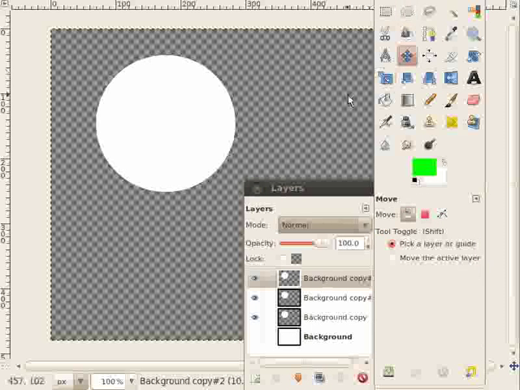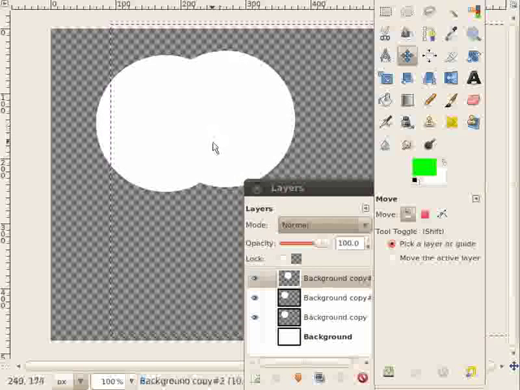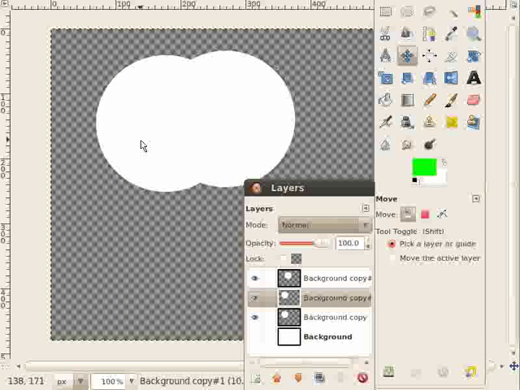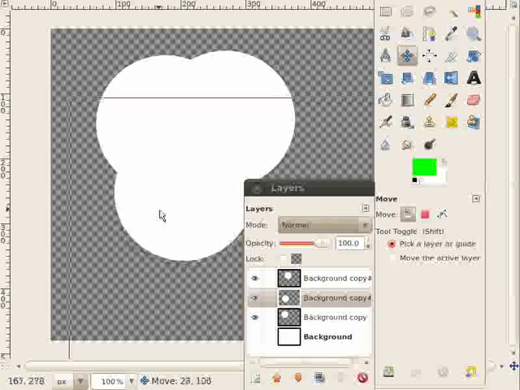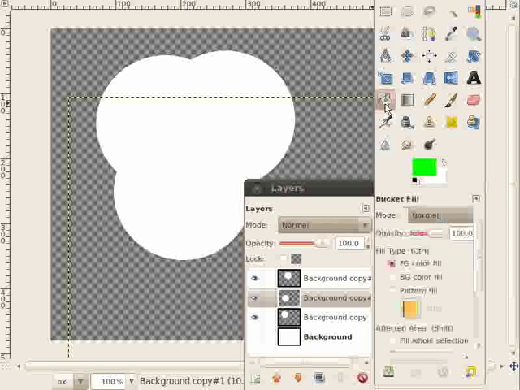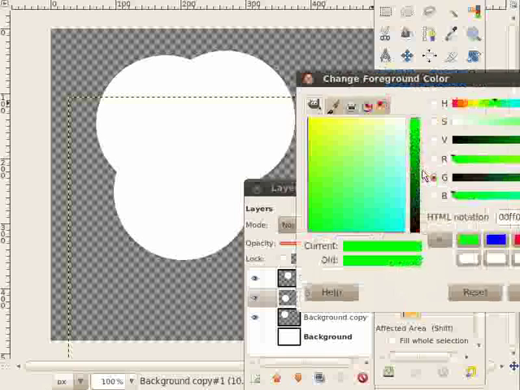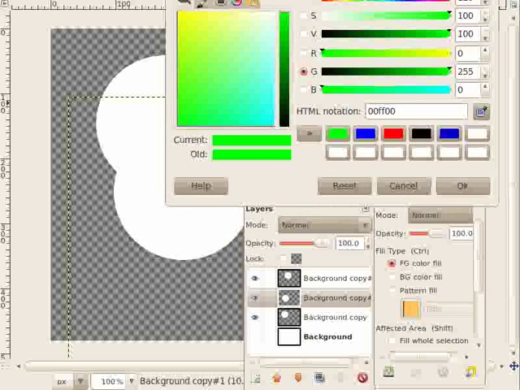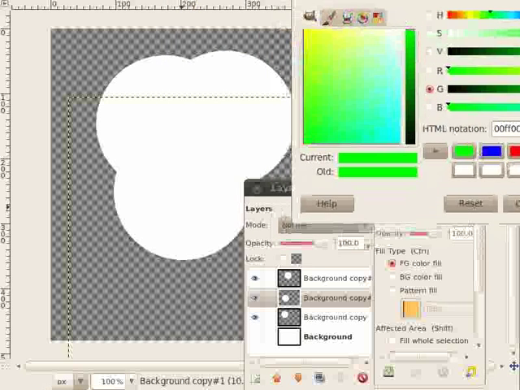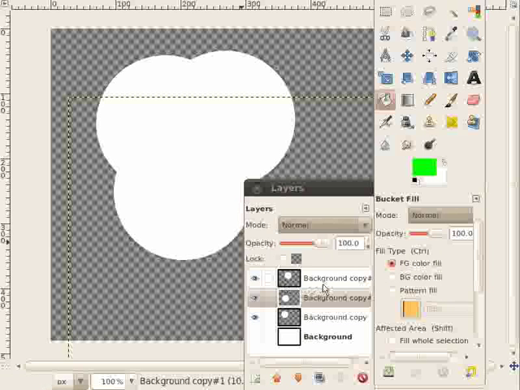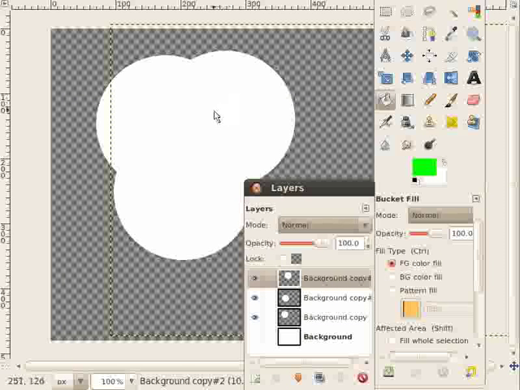Take your move tool. Move it off to the side. Take the other layer, move it down a little bit so the three layers overlap. Now take your fill tool and then select your color. And we're going to select the color so that this one is all green, so 0, 255, 0. And then we'll click OK.